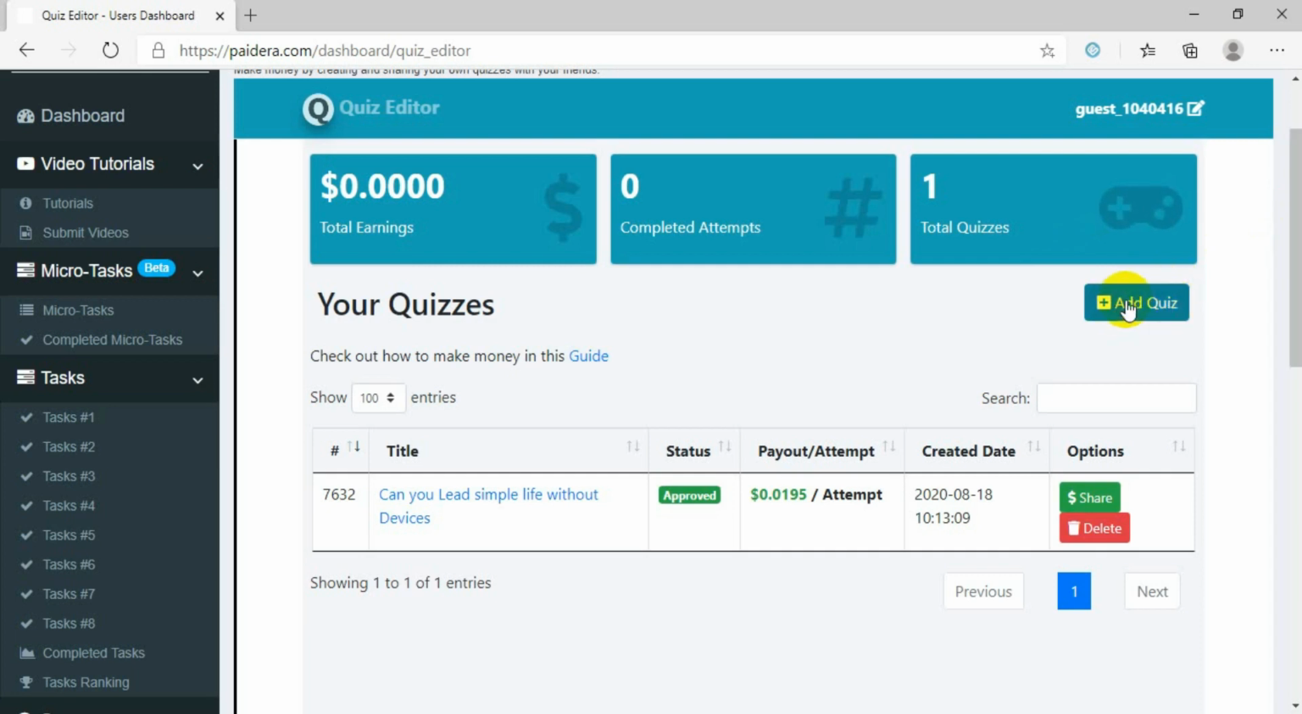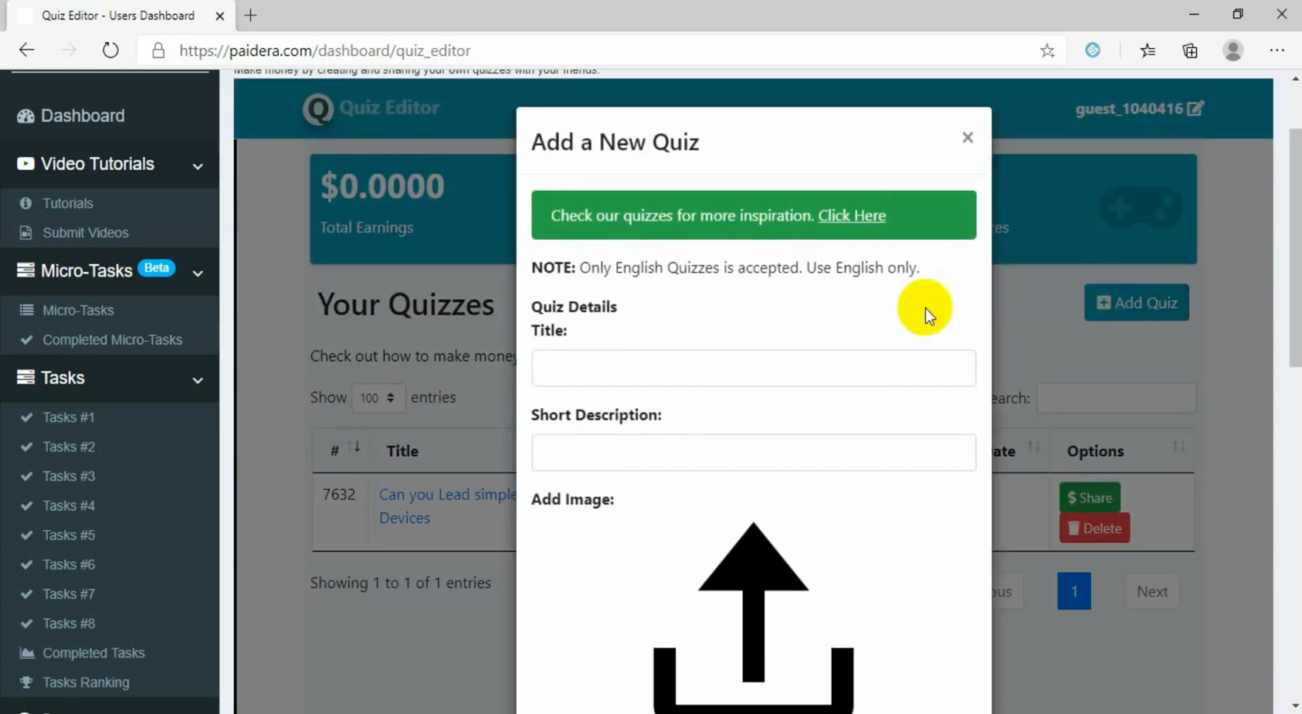Now there is an option called add quiz. We'll click on that add quiz, and this option will come, add a new quiz, and it will say check our quizzes for more inspiration. So you can check more quizzes to see how to make them. Then this is the note: this quiz has to be made only in English.